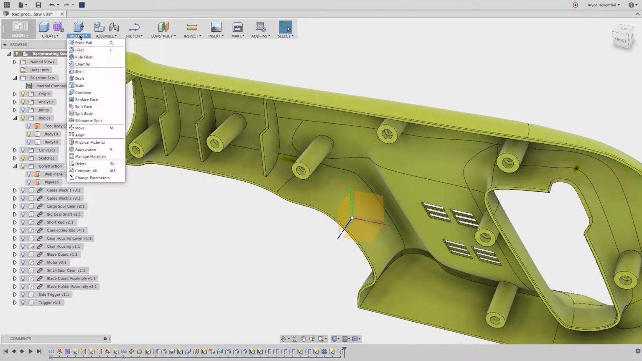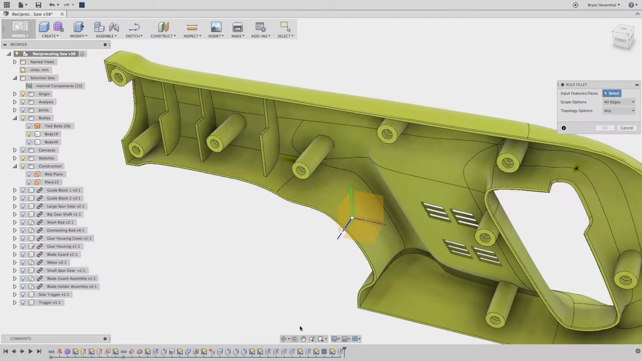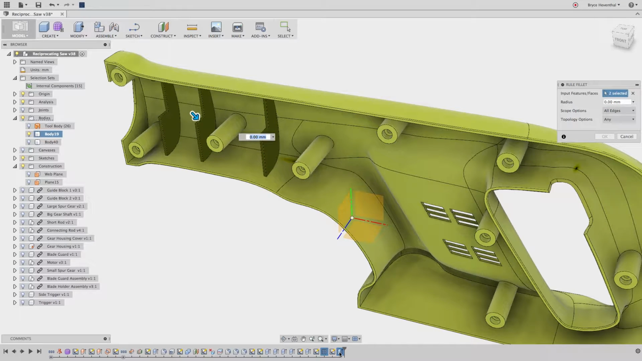Let's add a fillet to all of these ribs. We will use a ruled fillet. The ruled fillet does what it says, adds fillets based off of rules. If a rib is added to the web feature, the rib will automatically be filleted with the same parameters.